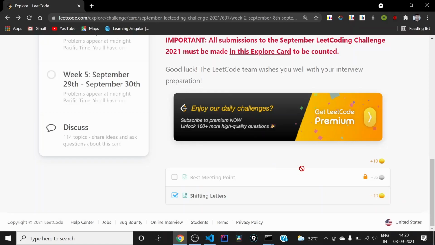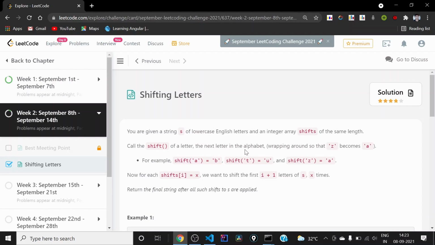Hi guys, so today is day 8 of the September LeetCoding Challenge 2021, and on this day 8 we have been given to solve this problem, and this problem is shifting letters. So in this problem, we have been given a string s, and we have also been given an integer array, shifts, and both of them are of same length, and this string s contains only lowercase English letters, and there is one operation, shift, and it will be performed on a letter.